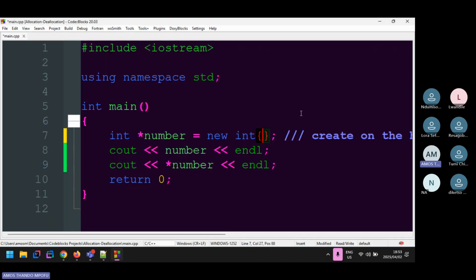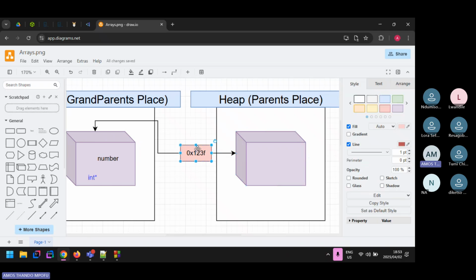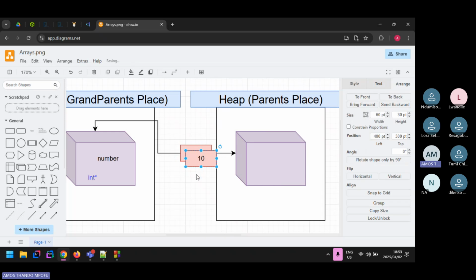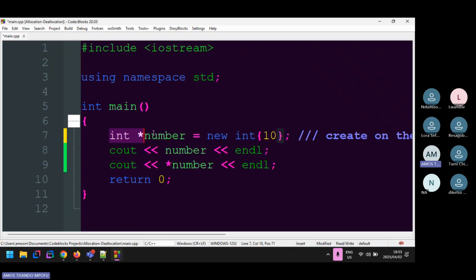So let's say I use curly braces. I'm most likely going to use curly braces. So I'm going to initialize it to 10. So now this box on the heap memory over here is going to have the value 10. So I'm going to do this and say 10. So now this box has the number 10 inside of it. Then we get back an address of where that box is stored in heap memory. Then we store that address inside this pointer.